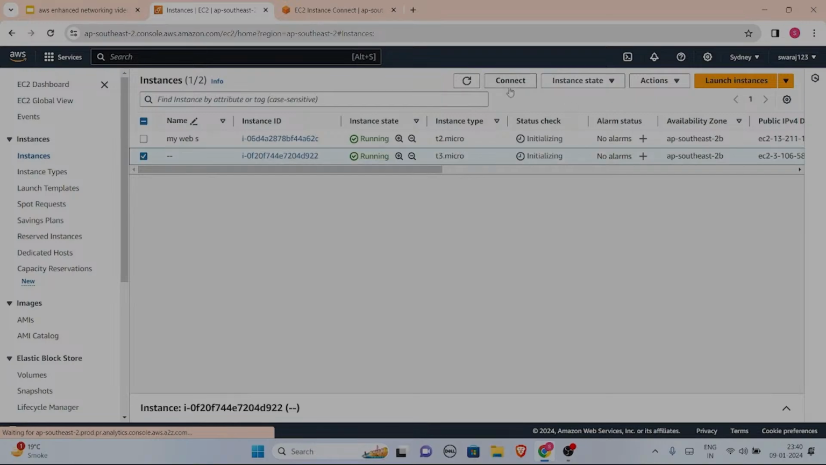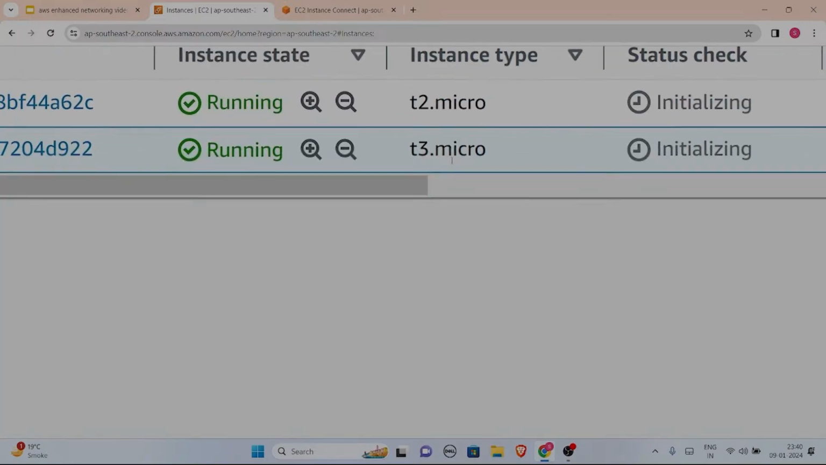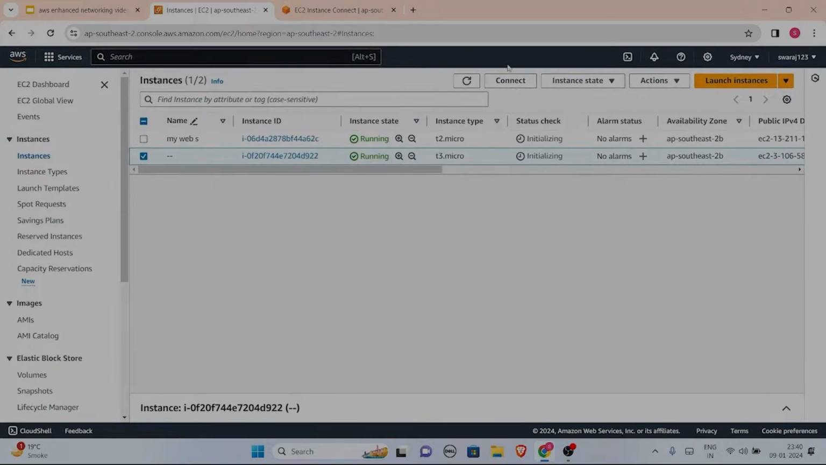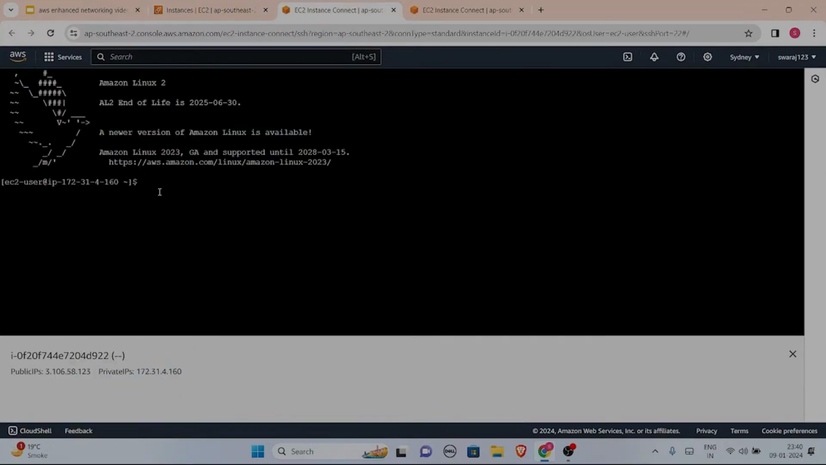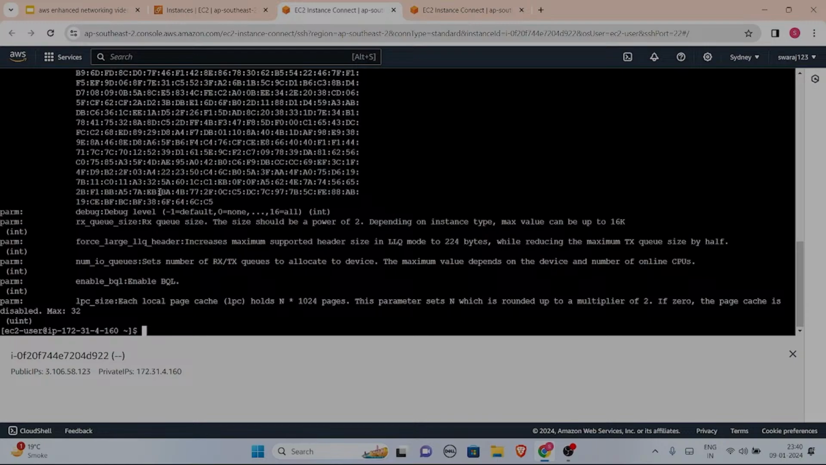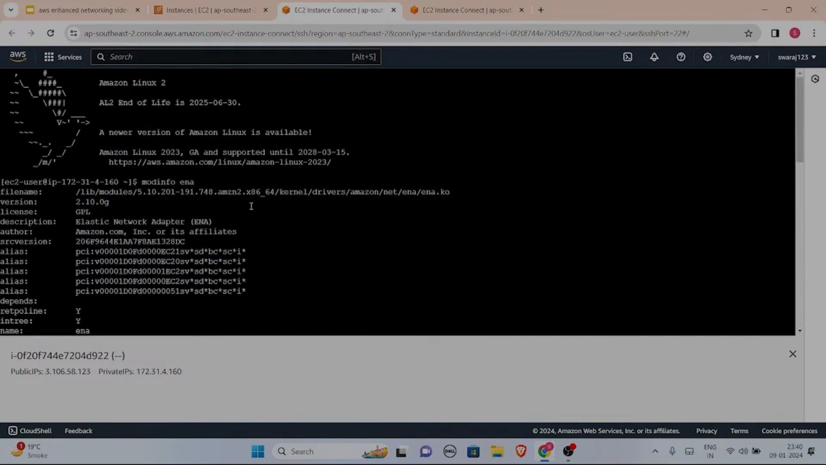So let us connect to the t3.micro instance. Now you can see I am already connected to my t3.micro instance, which is a newer version of instance. And yep, let us write modinfo ena. And as I have connected Amazon Linux 2, this is the same version, 2.10.0.